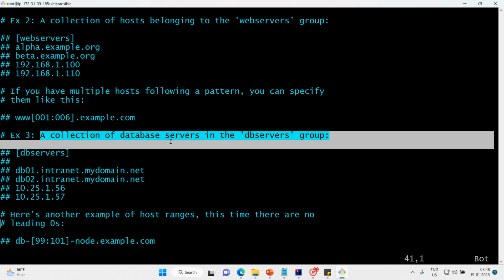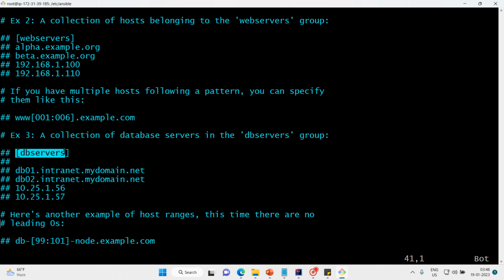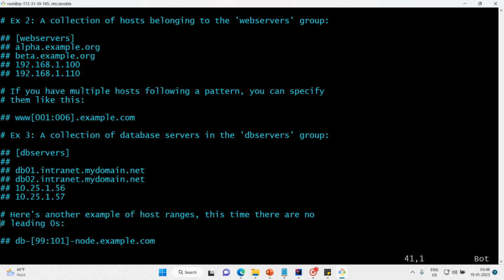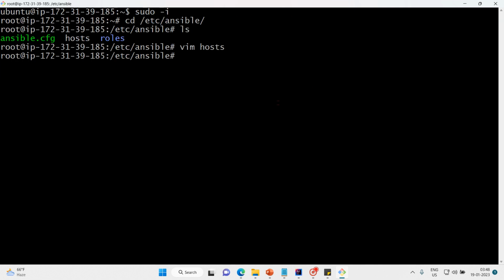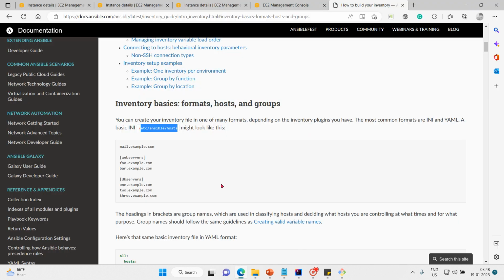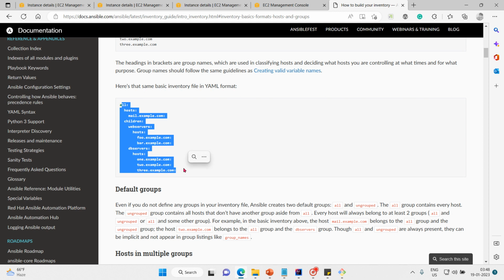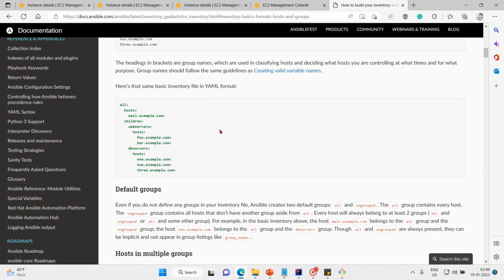Similarly, a collection of database servers. Here this is the DB servers group, and inside that you have all your host machines. In a similar way for the DB servers you can use a pattern also. That's all fine. We have looked into this. Again we'll get back to our documentation. They're reflecting the same thing, not much of a difference. If you want to do that using a YAML file, this is the way. We have already discussed the YAML format, so it's not difficult for you to decipher what is present on the screen.